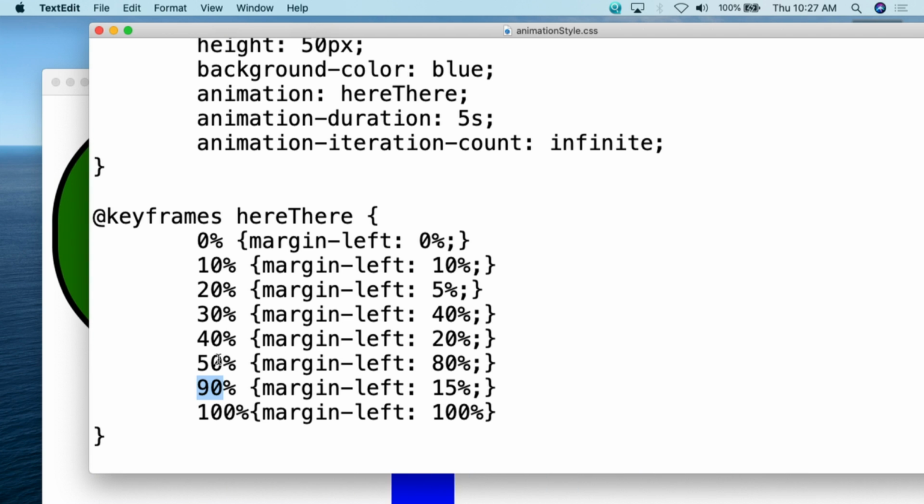So basically here at the 50%, it's going to go way far over to the right. Then at the 90% mark, it's going to go way far to the left. And at the 100% mark, it's basically going to go off screen. It's going to go to 100%.